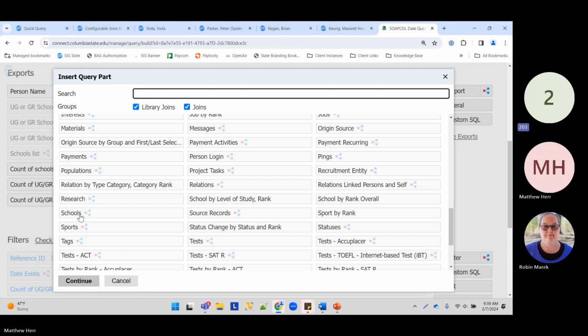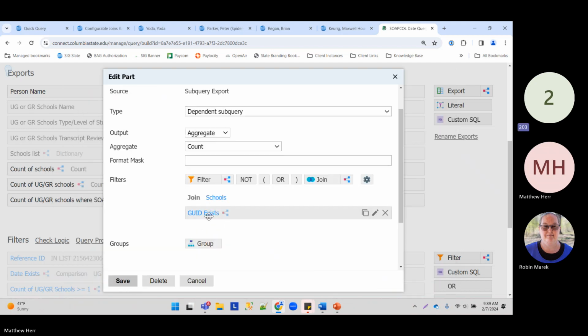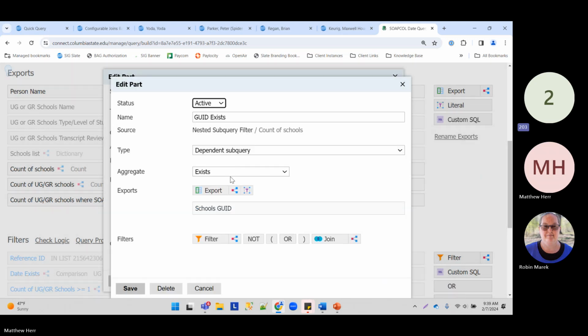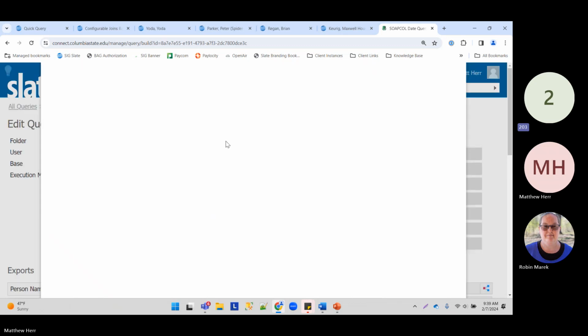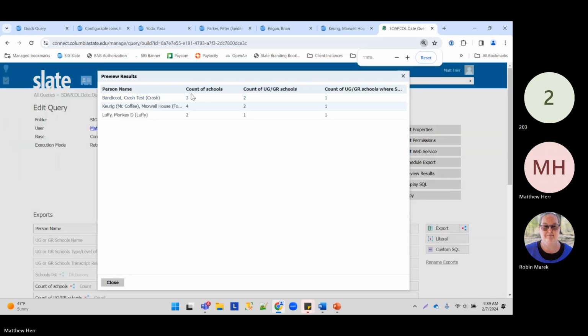So I joined to the schools table, and I'm further filtering to say another subquery. This is where it gets a little more intense. Another subquery where a school GUID exists. So if a school GUID exists from my schools table, I want to count that. So then what I have here is my count of schools. Crash has 3 schools. Max has 4 schools. Monkey here has 2 schools. So we're doing a count of their schools overall.